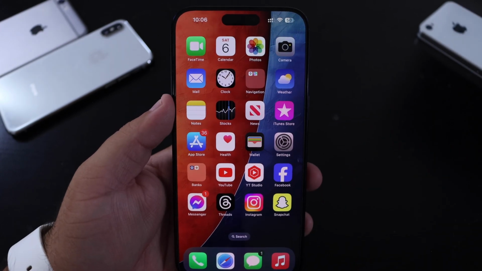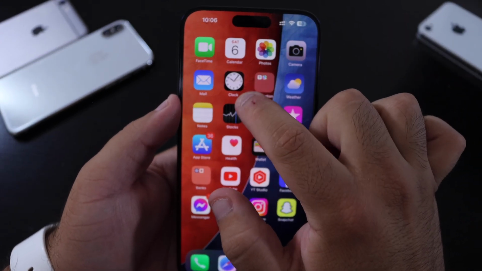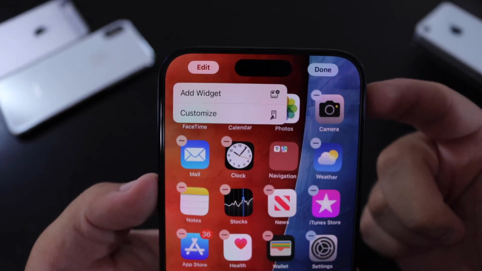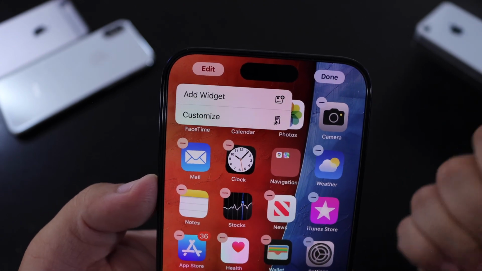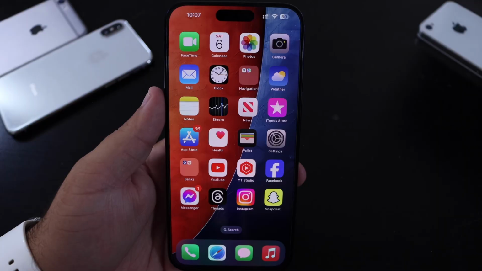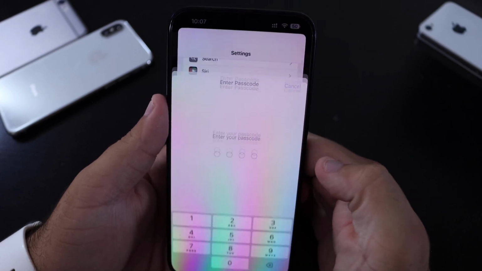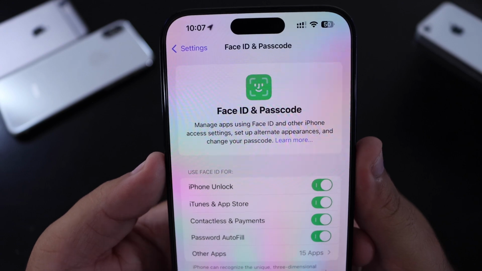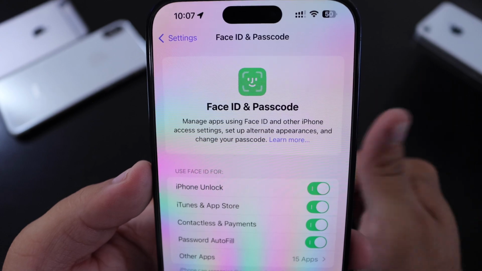Another small detail when it comes to customizing the phone: if you press and hold and hit edit, up here it has different icons for add widget and customize. Before I had a little paintbrush, now it's a little paintbrush with the iPhone screen. Same with the glyph on top. Also, they changed a couple of texts on the FaceTime option. If we go down to FaceTime and open it up, they added a smaller, different text to the FaceTime details. So now it says manage app using Face ID and other iPhone accessories and settings.